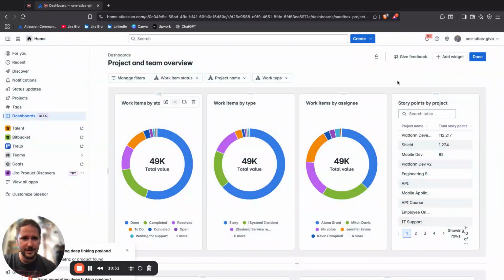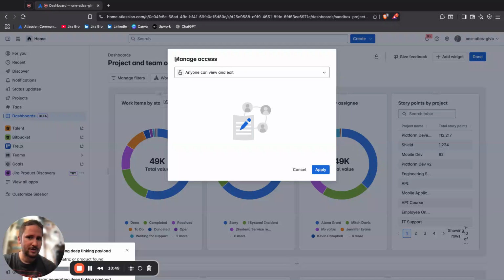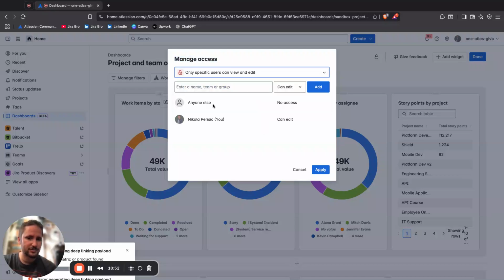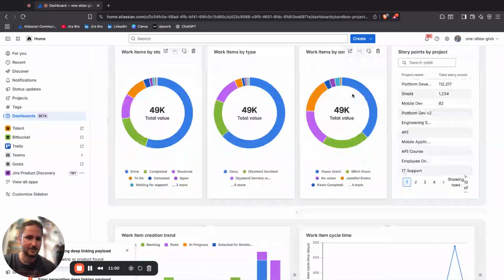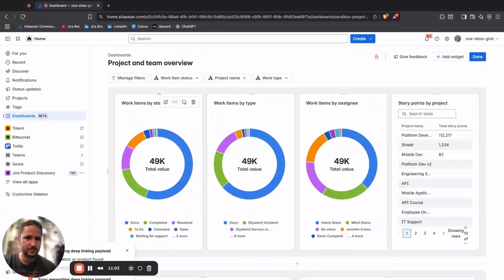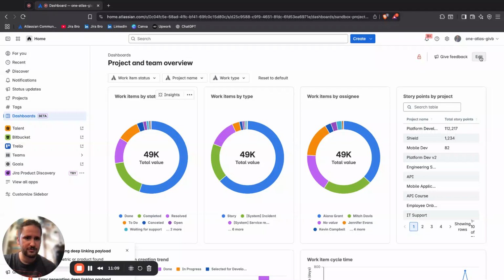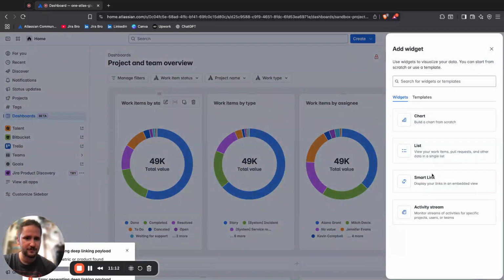So I'm going with this, and it's not giving me the list of the projects in here. All right, I believe that is going to be fixed. It should be, because it doesn't make too much sense if it's really not fixed. One thing that I want to show: I can manage the access. Who can really view this? So if I go and choose that only I can actually see this, no one else is able to see this. And that's really interesting. So now if I want, I can go with edit. I can add a widget in here.